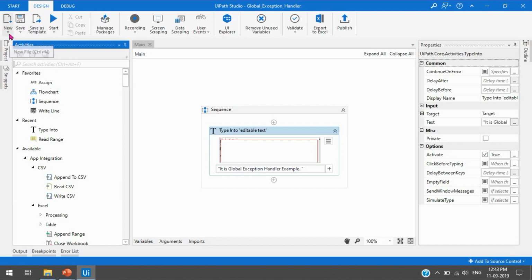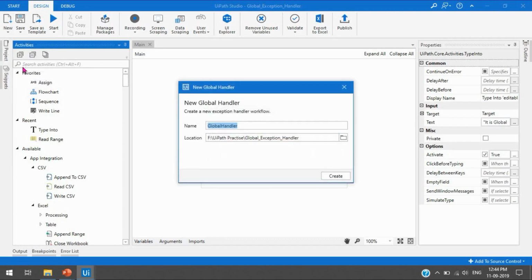So we'll go to New and click on this global handler. Just click here, and by default the name is global handler. If you want to change this, you can change it and create this. Make sure that when you create the global handler, it is inside your current project. Then create this.